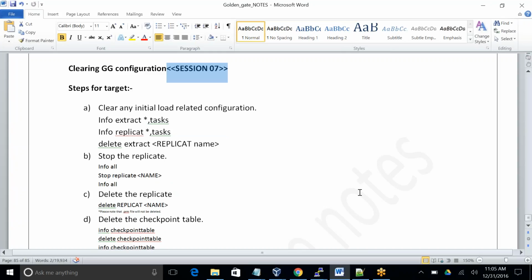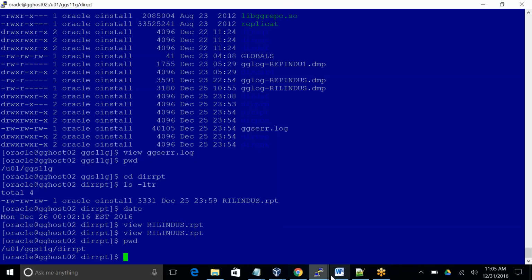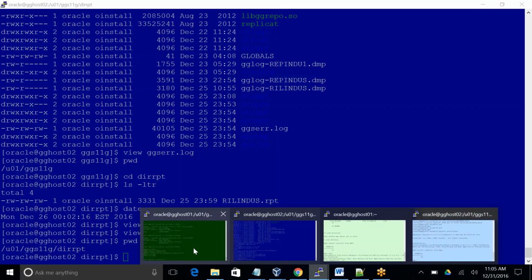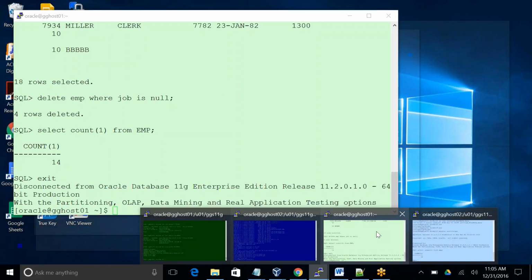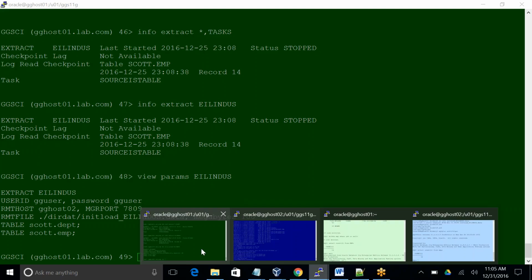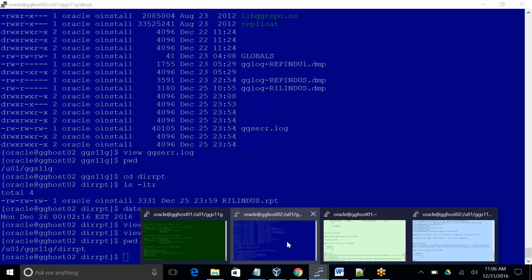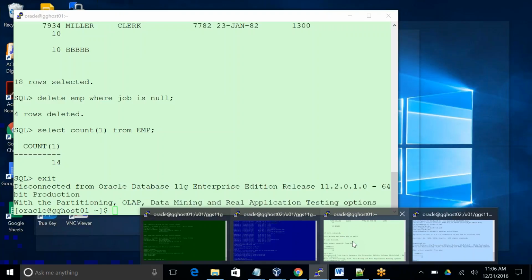So clearing the configuration is a simple process. It's not complicated. We just need to connect to the target mission. And one more thing, today I changed the colors for all the missions. For example, this green color is the source mission as usual, and blue color is the target mission, as usual. And this is the additional session which I opened for source mission.